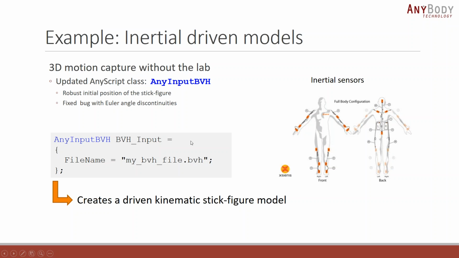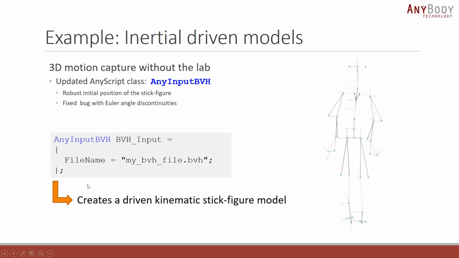So in itself, the AnyInput BVH class doesn't do much. All you have to do to use it is basically declare it in the model and give it a file name for the file you want to import. What it will do is create a kinematic stick figure model like this. It doesn't give you a full analysis, or it doesn't even include the human model. But it does give you a stick figure model with all the angles from the BVH file.